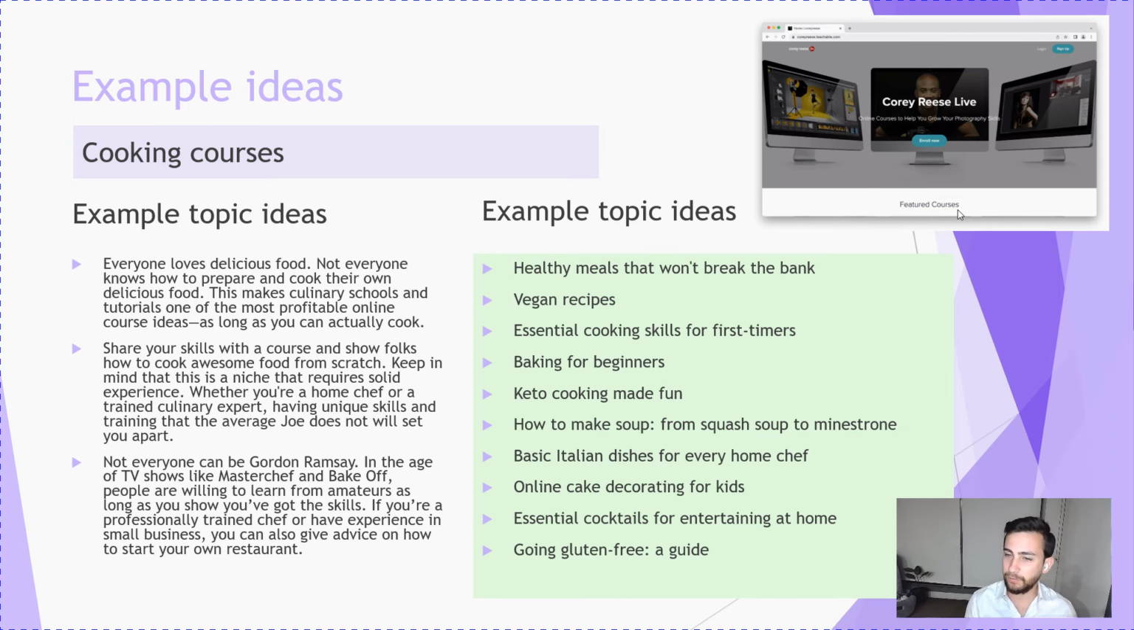So what are some example topics of a course you could teach? Whether it's making healthy meals, whether it's vegan recipes, because there's a growing number of vegans out there, whether it's a sample of cooking recipes for first timers, whether it's quick recipes, right? So maybe it's 30 recipes that take less than 30 minutes, whether it's baking for beginners, online cake decorating for kids, or a cocktail guide, right? How to host a great party and make really interesting cocktails. All of these could be really potentially interesting and high demand courses that make a lot of money.